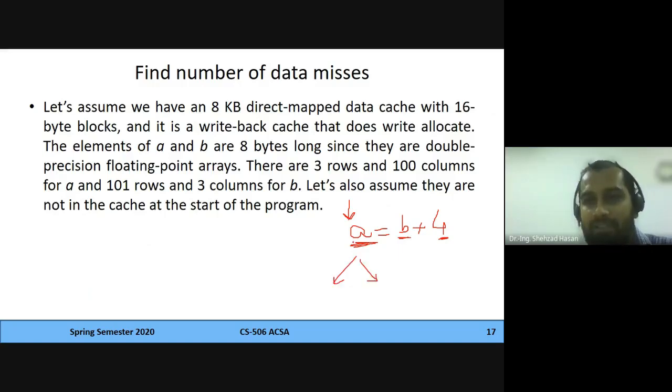Because A is not in the cache, one option is to bring A into the cache first and then update A. The other option is don't bring A into the cache, just update A in main memory only. Because it's already there in the main memory, don't bring it in the cache, just update it in the main memory. So if it's not there in the cache, you don't have to bring it in the cache. That's no write allocate. But in write allocate, if it's not there in the cache and you want to write to it, you first bring it in the cache, then you write in the cache only because write back.